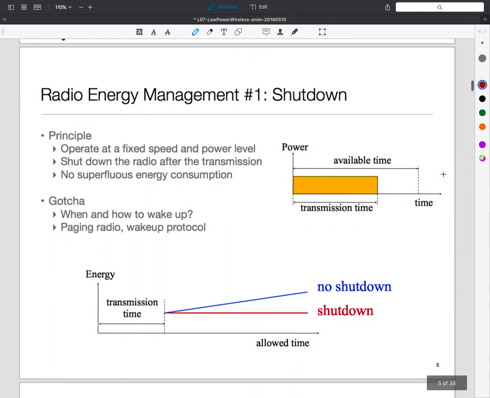So what that brings us to is, much like processors, we have a shutdown strategy. The idea is that we transmit and shut down, and when we need to transmit again, we sort of revive it. But what about the receive side? There we have a challenge. The problem is that if the receiver has gone to sleep, how does the receiver know when to wake up?